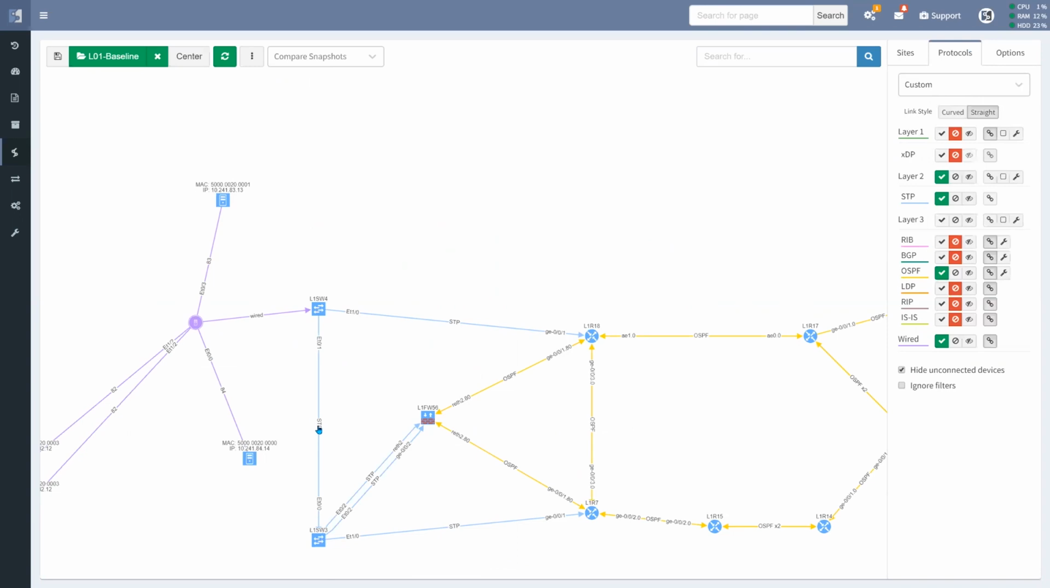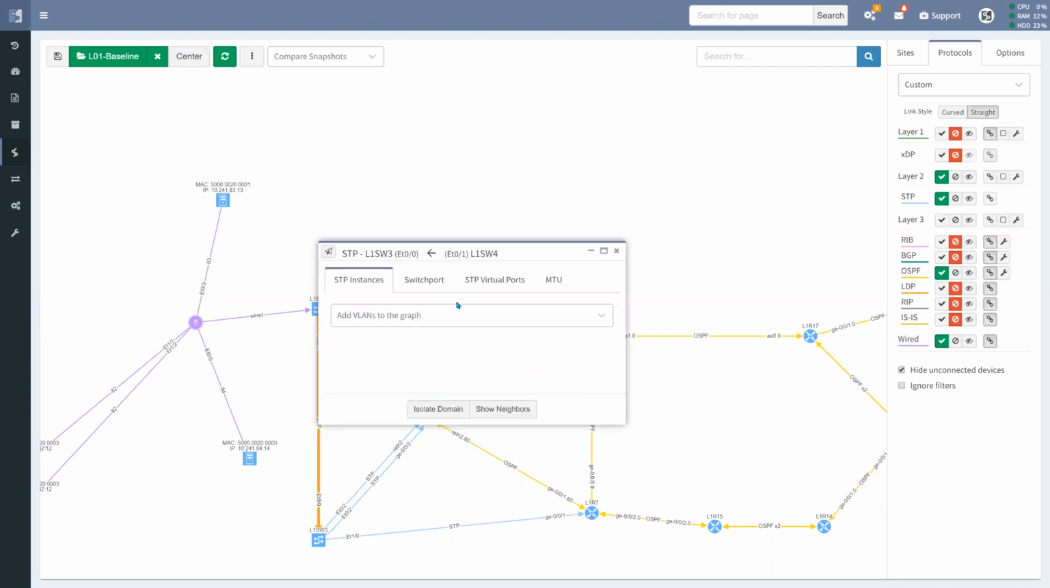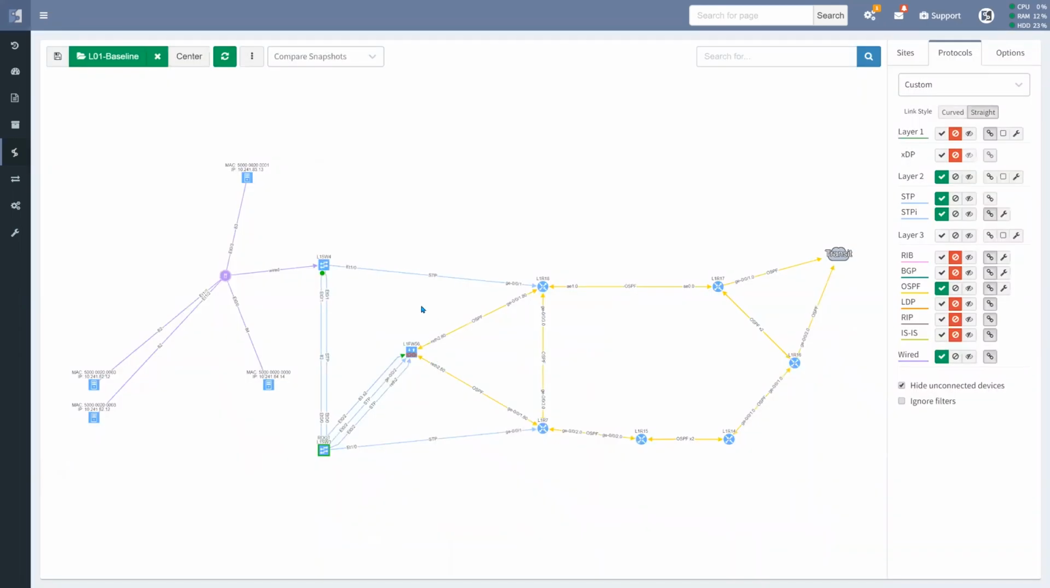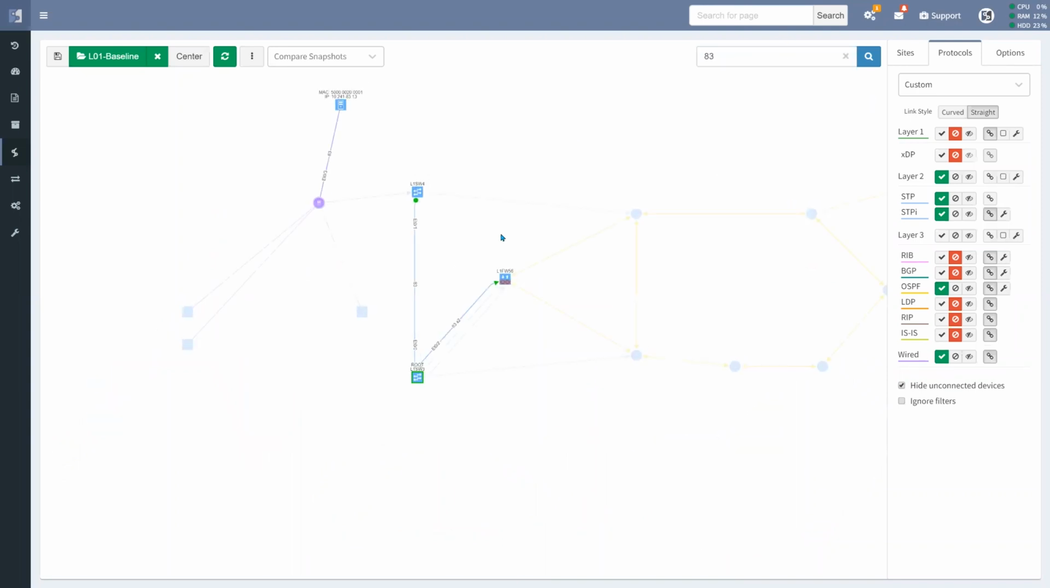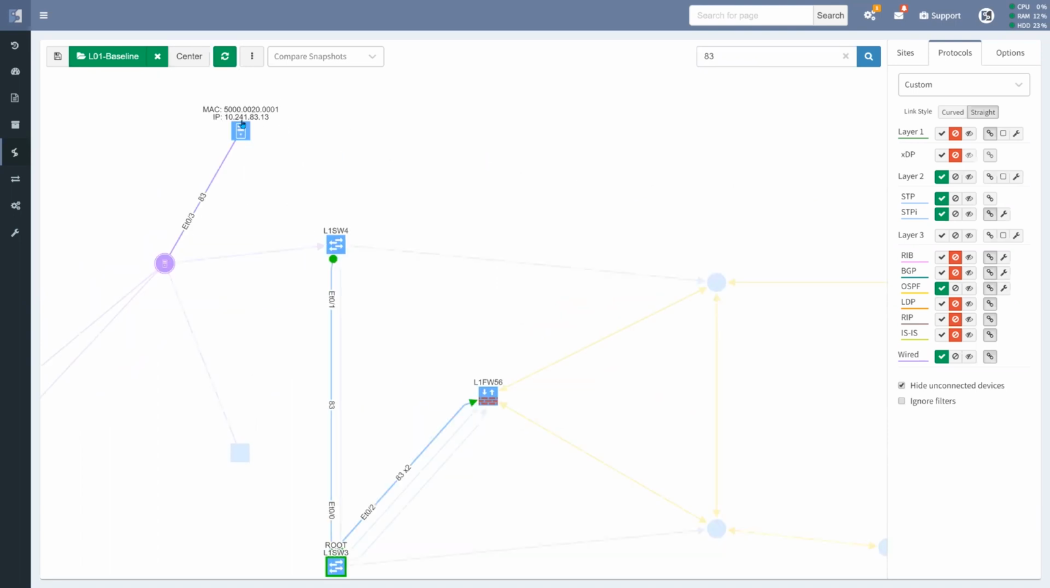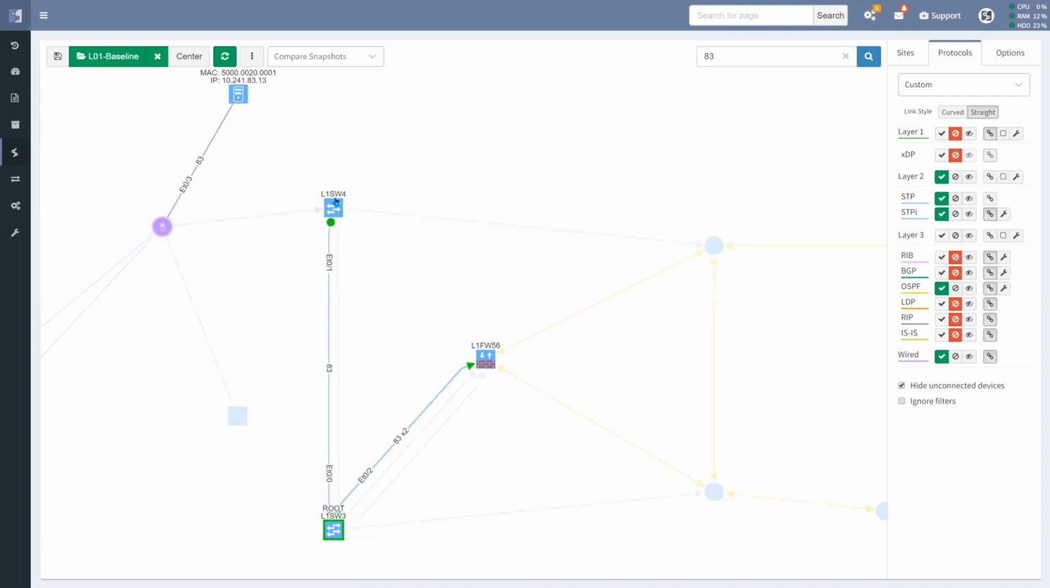We can easily simulate the VLAN propagation over the network. It's just a single click. We can add the VLAN 83 that is supposed to be created in the topology. And here we can see how the VLAN is going through the network. So we have the server. It's connected to the switch over the interface ET03, the VLAN 83. From the switch, it's going to the other switch over ET01. This one is the root.